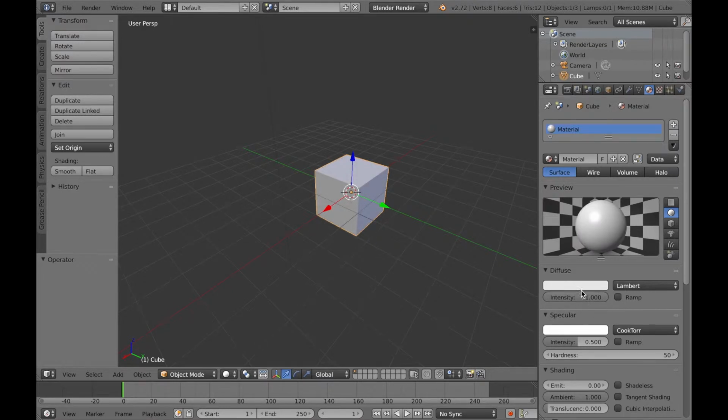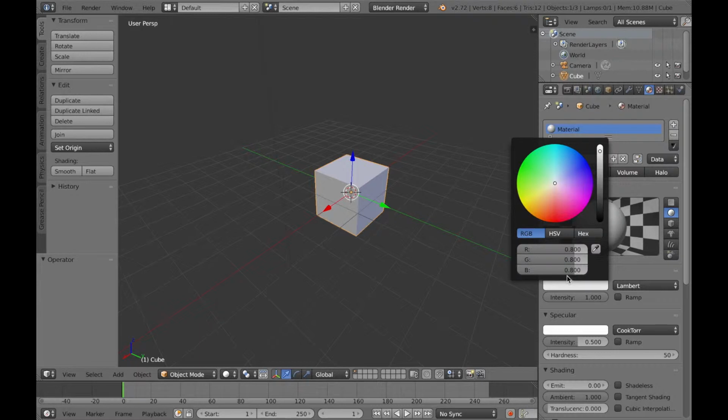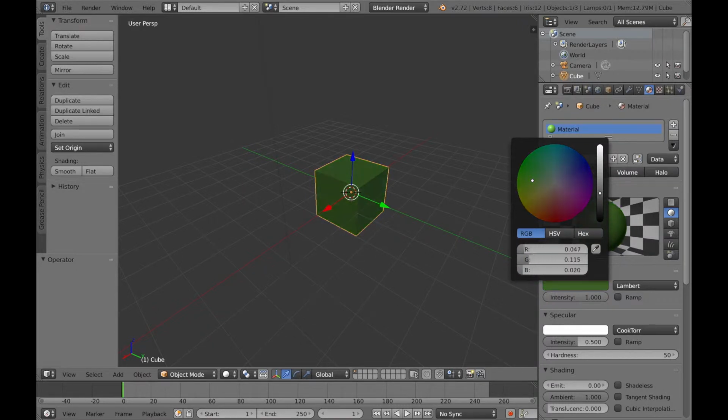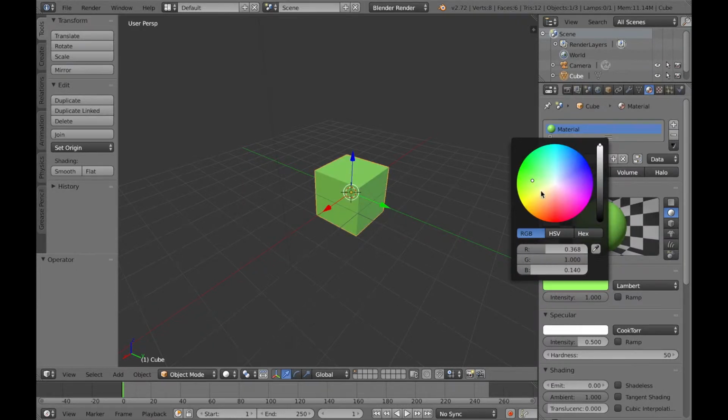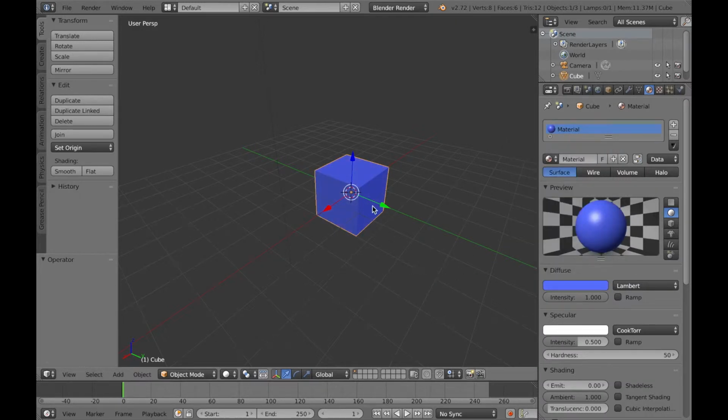Let's change the color. Click on the white and move the pointer to where you want the color to be. You can adjust absolutely everything to do with the color, its darkness and its lightness, what actual color it is, the shade of that color, and you can see that the object changes color. So that's a really fast way of making sure that your objects are the correct color.